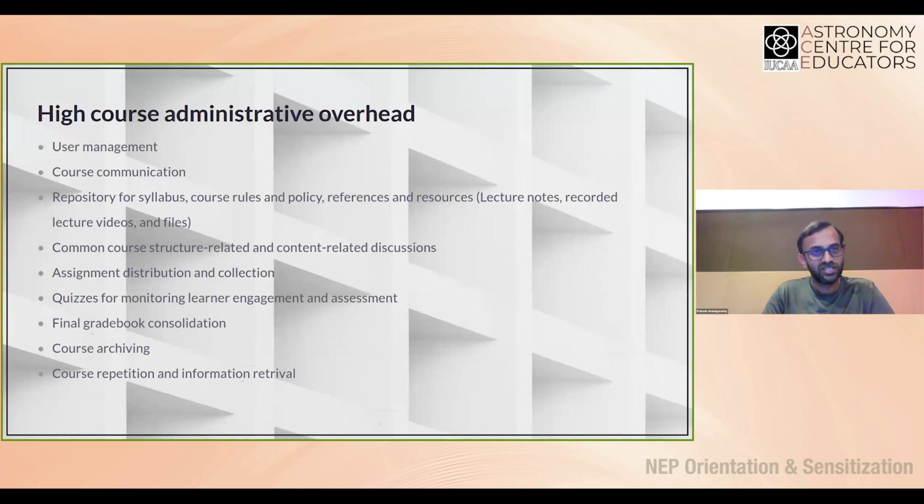maintaining a roster, managing how information is communicated to them, all sorts of course-related communication, from the initial syllabus to description of grades, and the lecture schedule, and assessments, and assignments, and things like that.